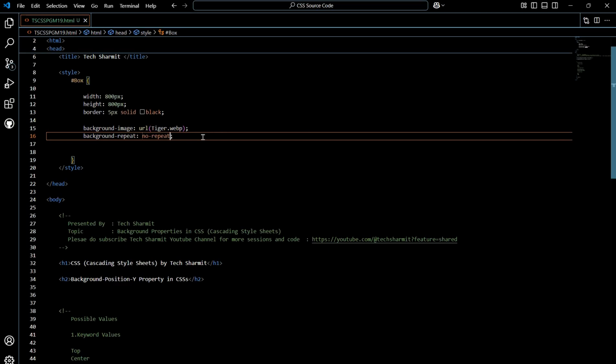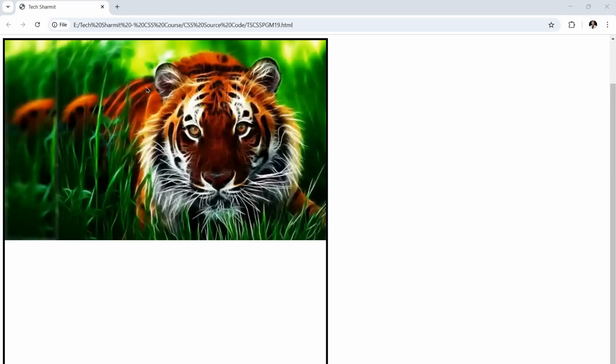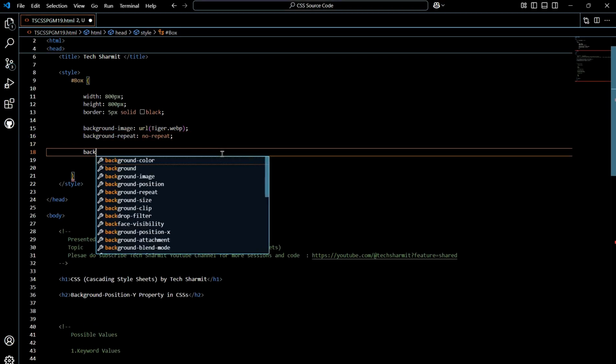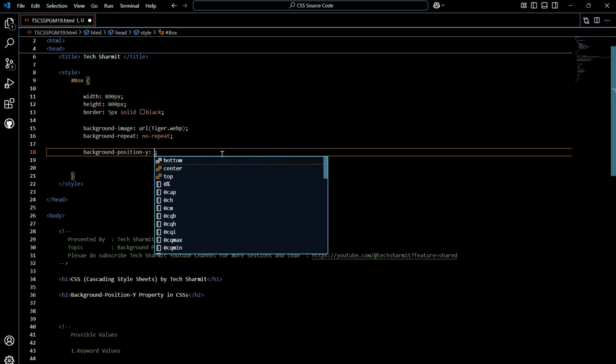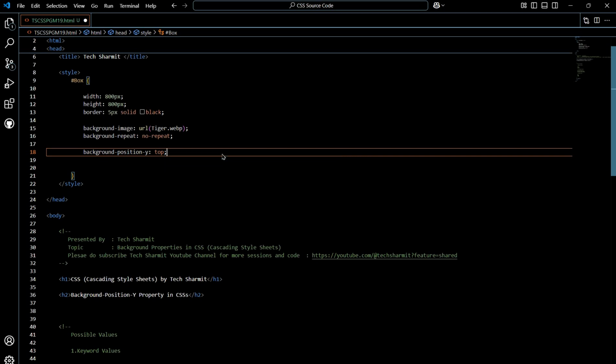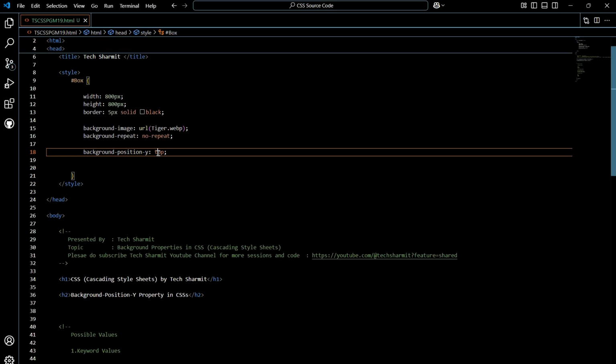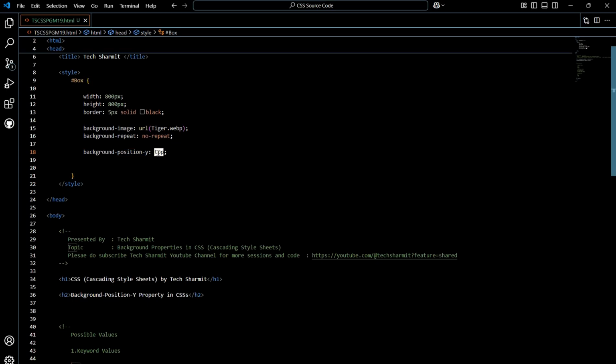By default value for background position Y is top. Let me show you that. So now we will apply the background position Y. Here we will use the value as top, so it will change nothing. Why? Because the image is already in the top of the element. So instead of top, we can change the value to center.